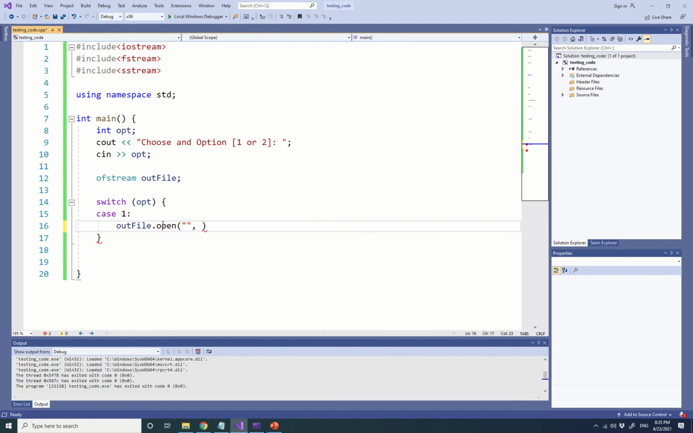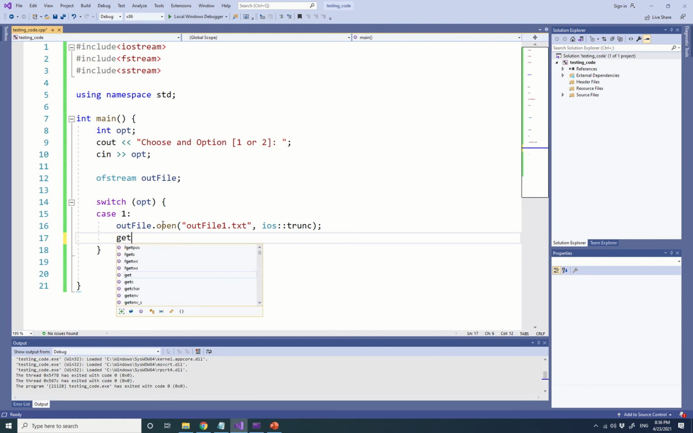The output, let's call it output file 1.txt, and then ios::trunc, and then we will read the user input and put it in the output file 1. So we will need to use getline to read user input.